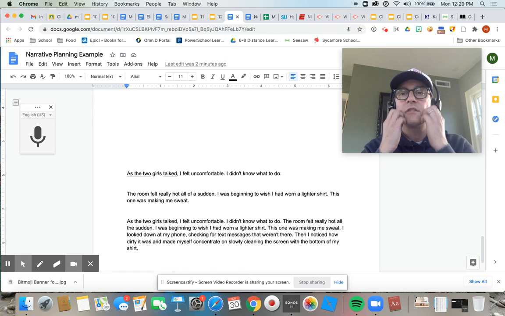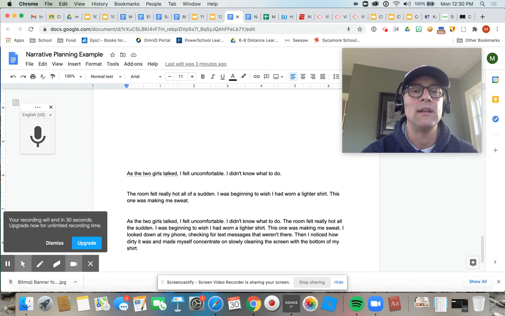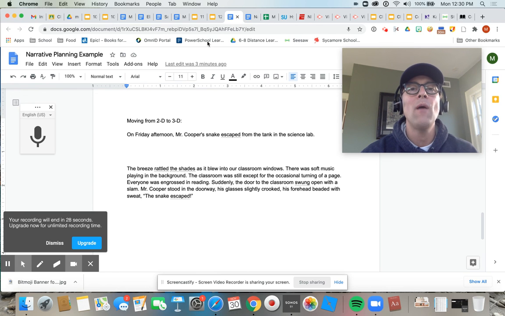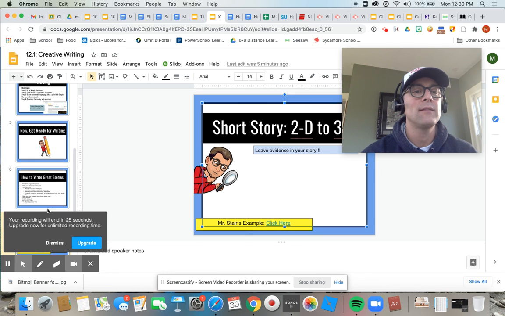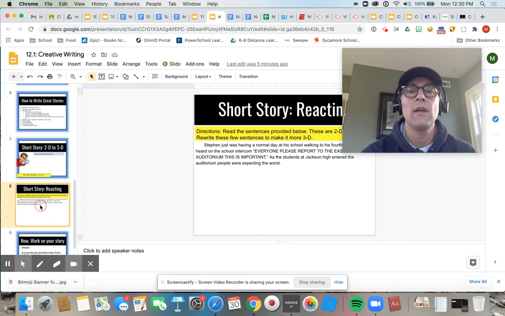Your character scratches their face, they touch their hat, right? These are all things that can build up. But again, this character is doing stuff. I can feel that they're uncomfortable. They're checking text messages in order to get out of that discomfort, right? We're moving from 2D to 3D, a little bit more 3D to very 3D, right? So I want you guys to actually practice on this sort of example here. Take this very 2D opening and see how you make it 3D.